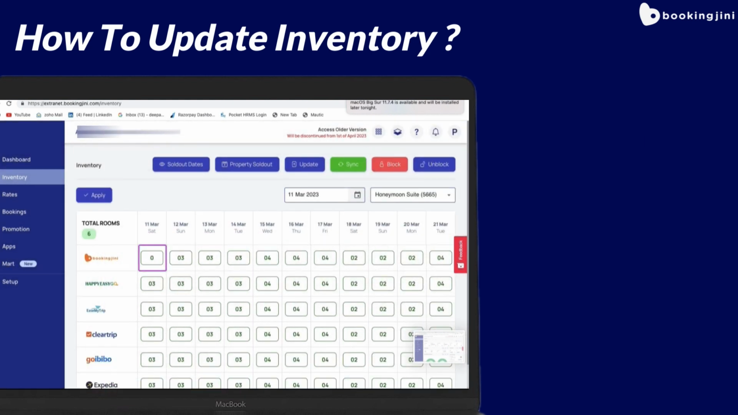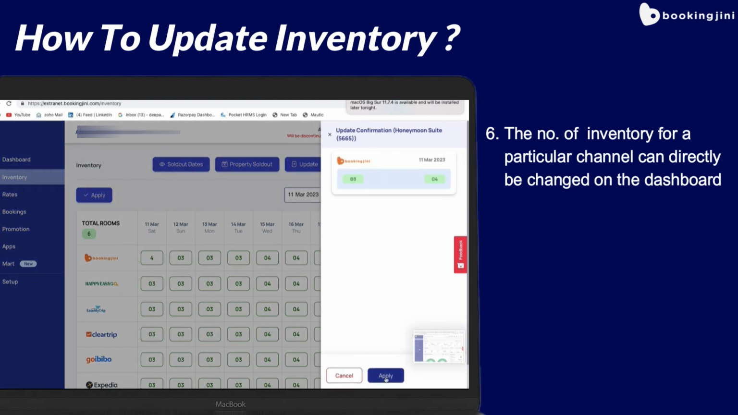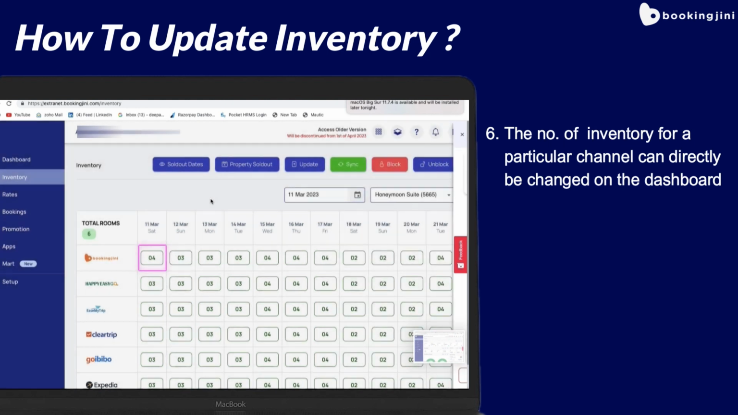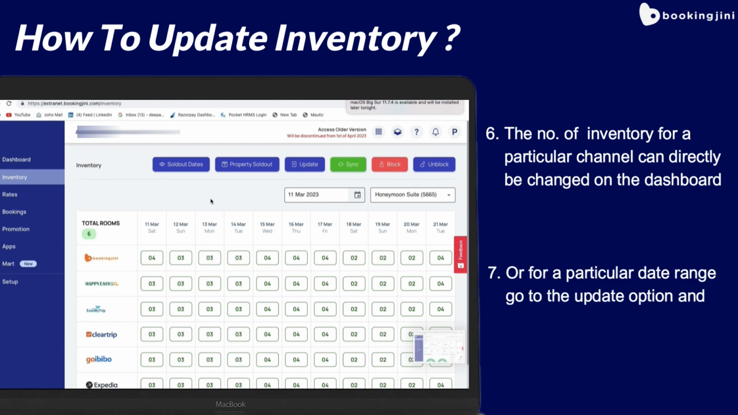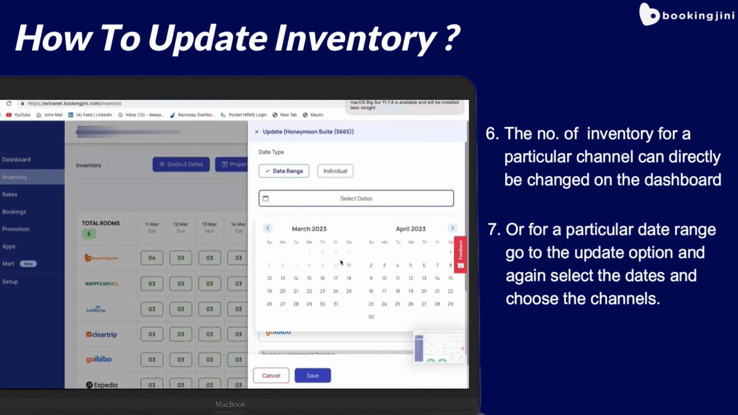To change the inventory for a specific channel directly from the dashboard, simply navigate to the channel you want to update and make your changes. Alternatively, you can use the Update option to select the dates and channels you want to update.